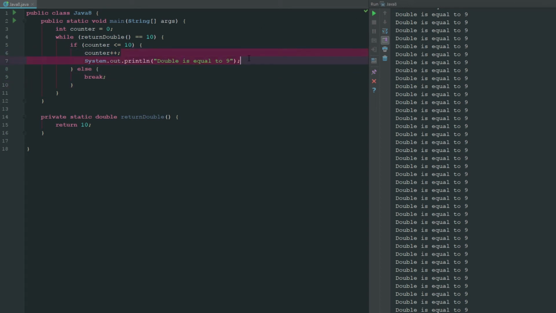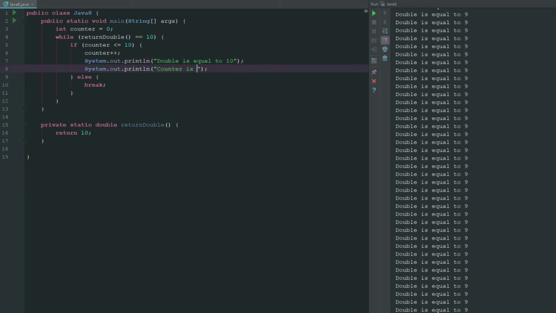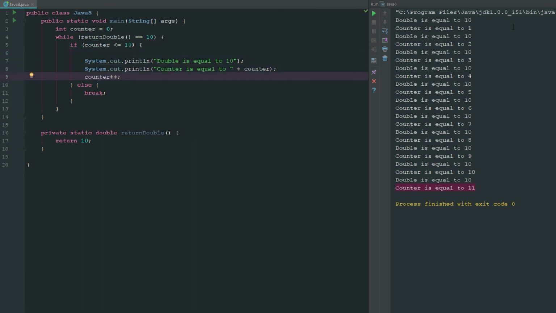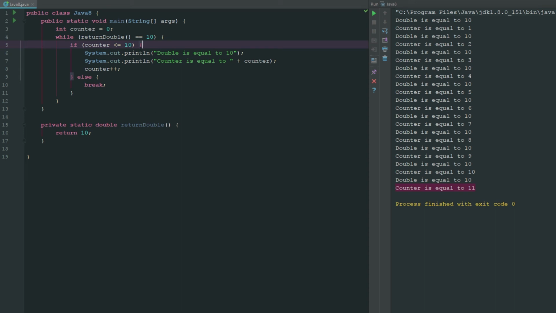Now we'll say counter is equal to, and then plus counter. If we run this, we can see our counter is equal to 1, 2, 3, 4, 5, 6, 7, 8, 9, 10, and 11. It goes all the way to 11 because our counter starts at 0 and we're adding at the top. If we wanted to change this and add it down here at the bottom, so it gets the first number, however we wanted to do it, because remember, everything starts at 0.